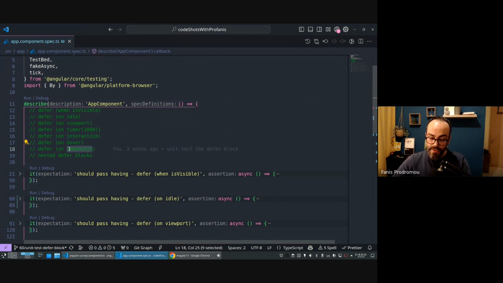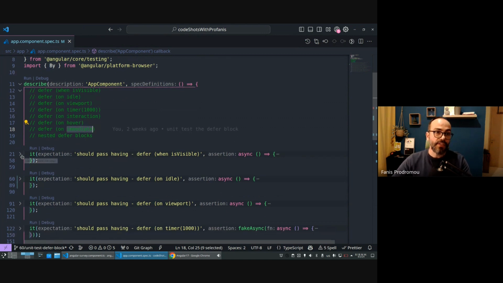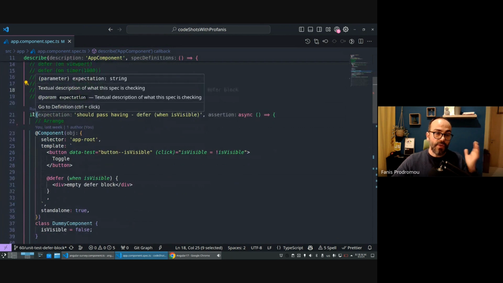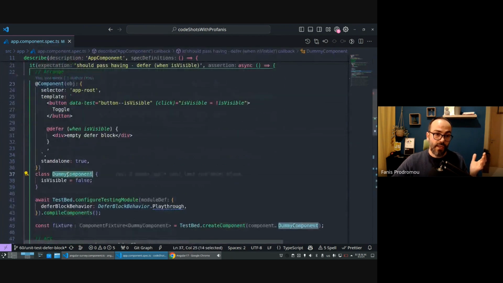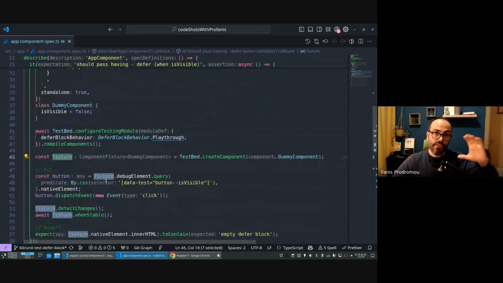And something very interesting is how about if I have nested defer blocks? So let's see that. Let's start with the first one, which is when it's visible. Perhaps you are used to having an afterEach and beforeEach, something like that. But for the sake of this presentation, in each unit test item, I have a component, which is one class. I have my TestBed, I have my fixture, and I have everything in the same place, just for the sake of the presentation.